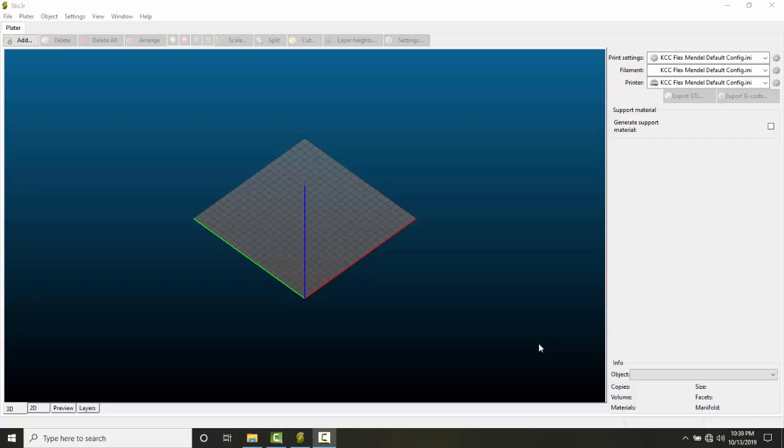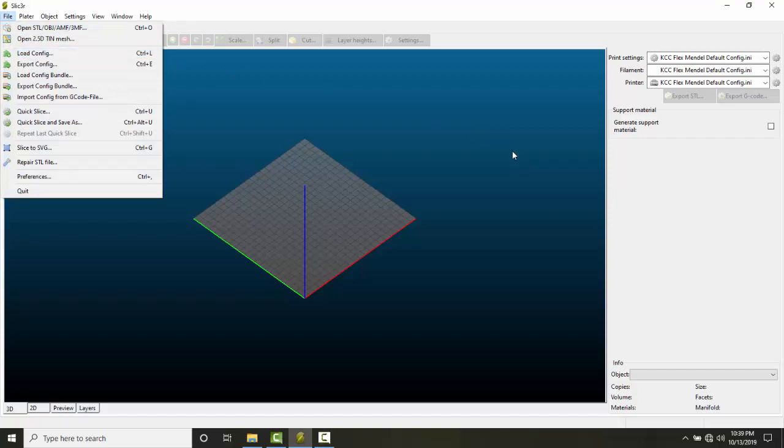Slic3r is going to accept an STL file, and it's going to create a bunch of slices, or thin layers. The first thing, step one, is we want to verify that our default config file is loaded. You can see here in the upper right that it is loaded. I have the config file .ini. So if you don't, you want to go up to File and load your config file.